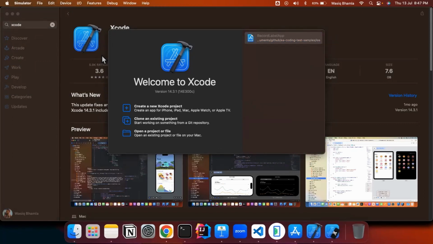There are a bunch of devices already created for you. You don't need to create any simulator on your own like we did for Android. Here all the devices which are supported by Xcode are automatically created for you. You just need to launch the version.